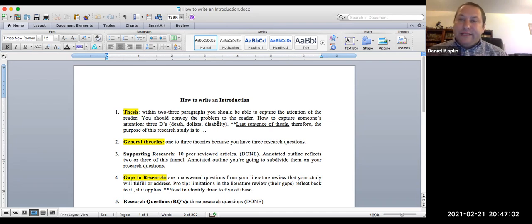Now, gaps in the research. Every study has limitations. Every study has some aspect that it cannot be generalized to. So we want, with our research, to fill in the gaps. Whatever was not covered in that study, we want to address with our work.